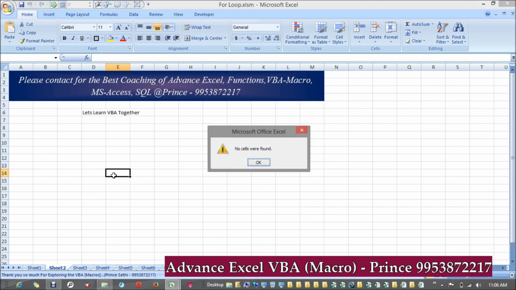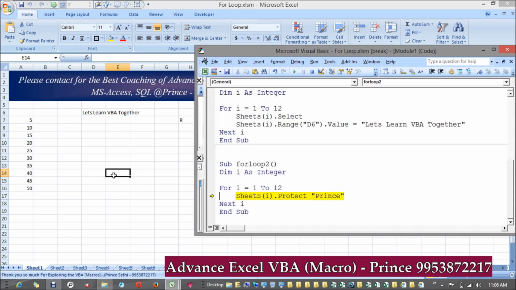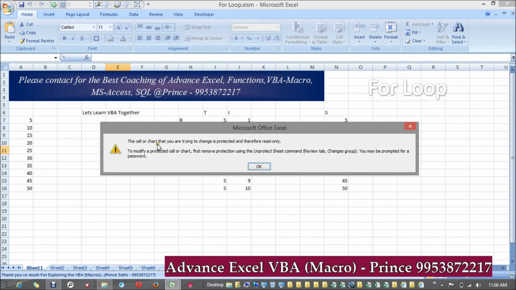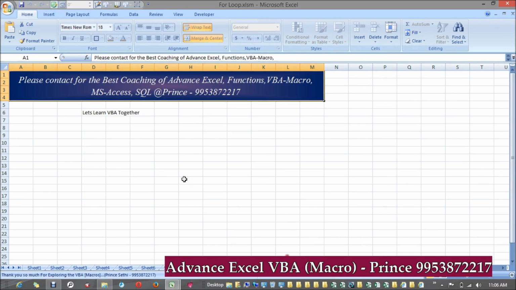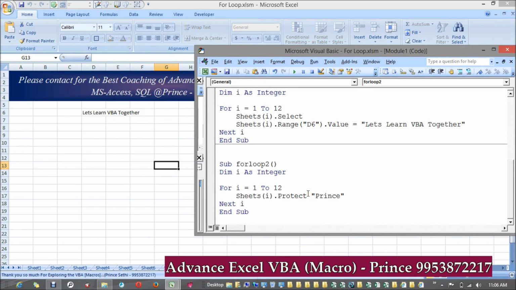Okay, so I'm just doing this thing, gets protected, and so on. I'm running this code all together. If you go over there, you are not able to write anything, and even on the 12th sheet you are not able to write anything. So all the 12 sheets get protected.